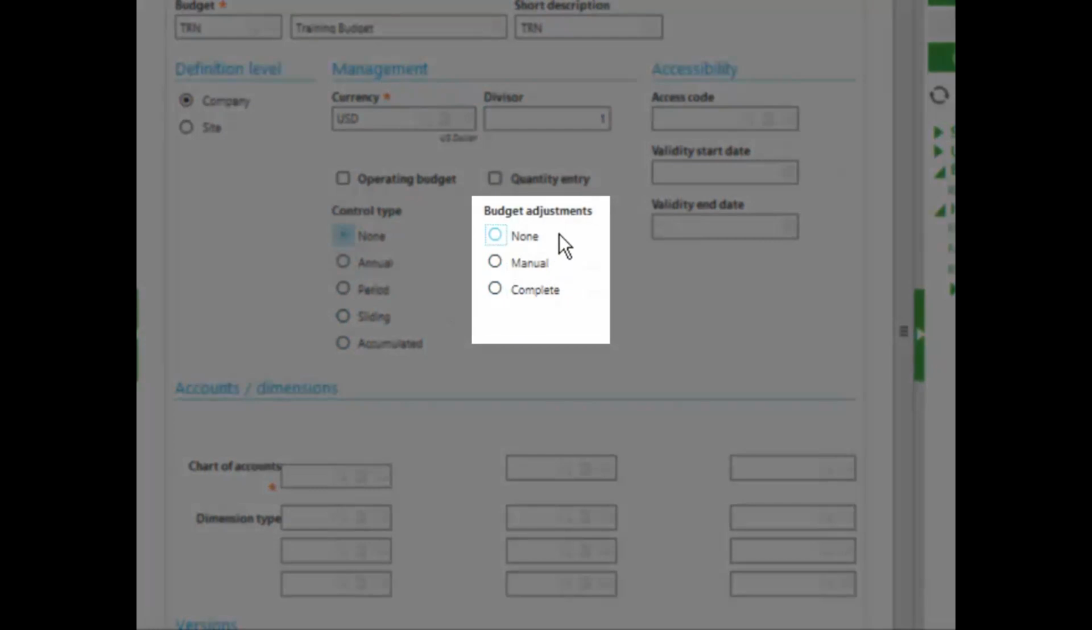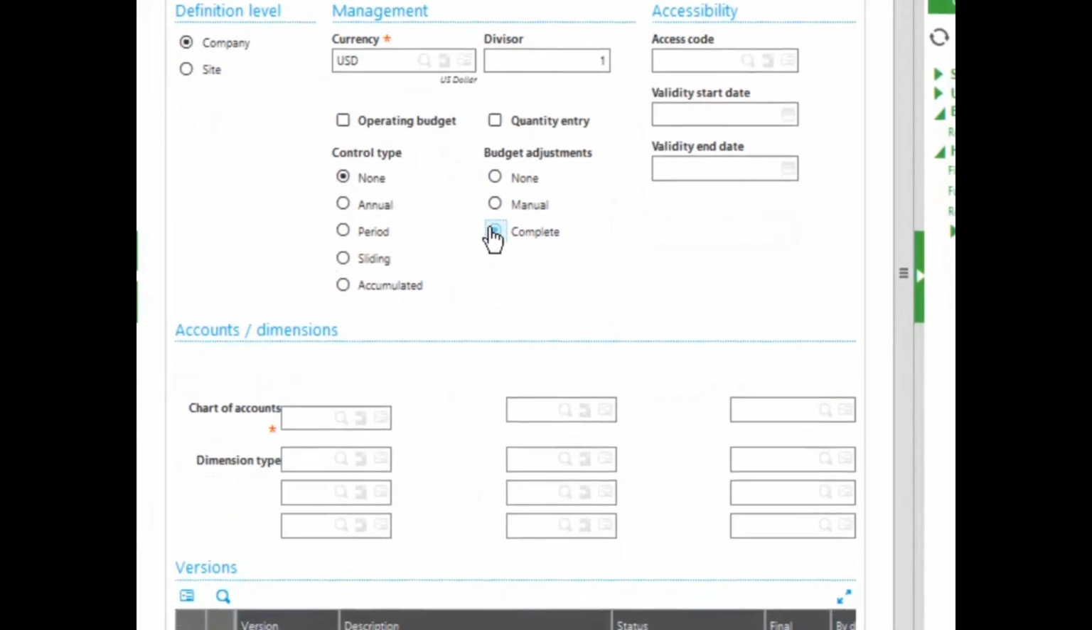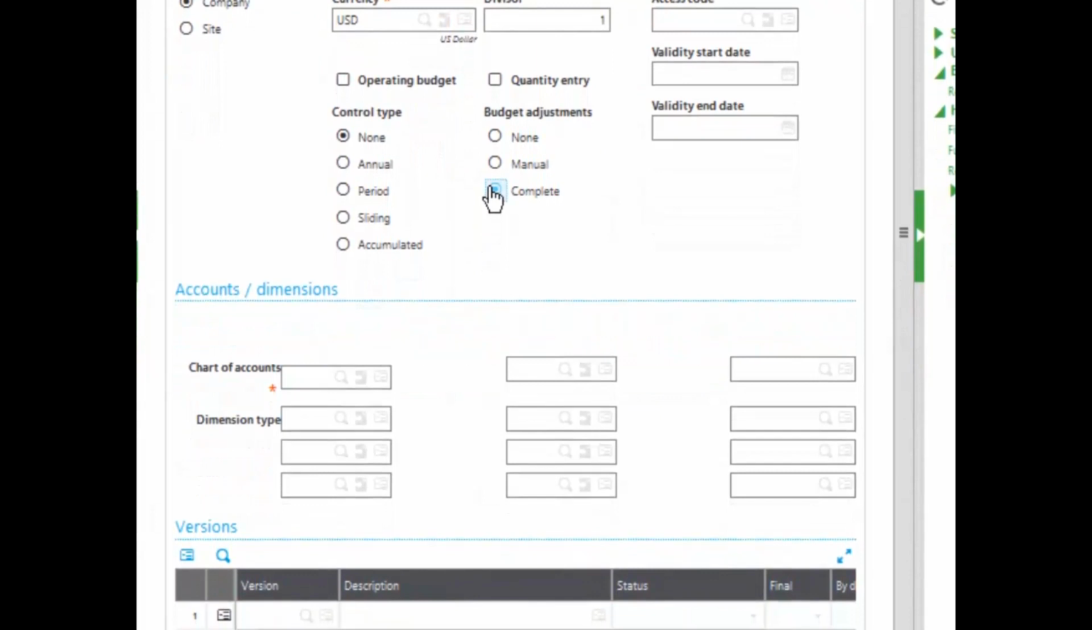If I select none, then only entry transactions can be used to enter budget amounts. If I select manual, then I can use the miscellaneous operations function to enter budget amounts. If I select complete, I can use entry transactions or the budget miscellaneous operations function to enter in my budget amounts.